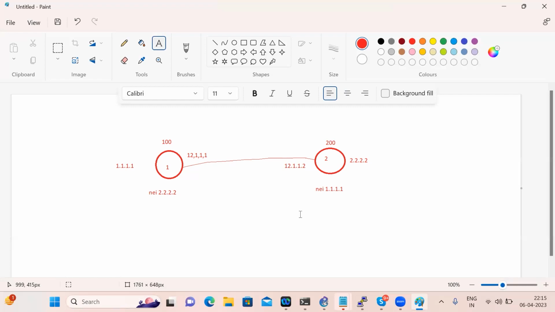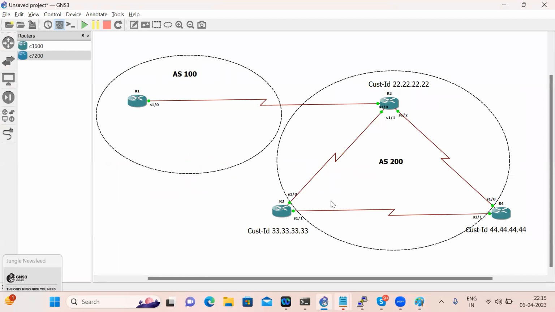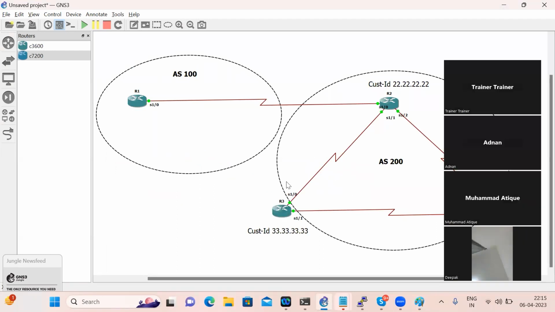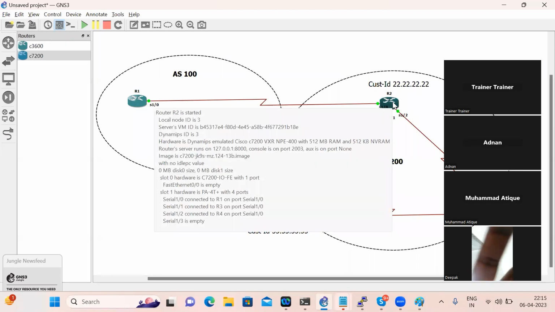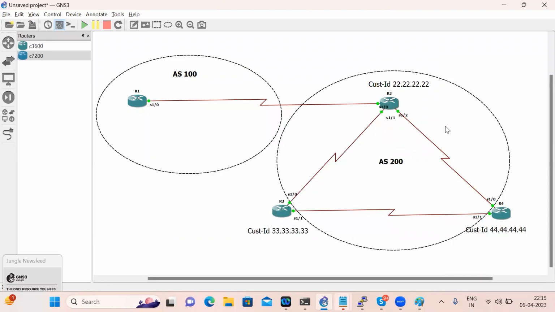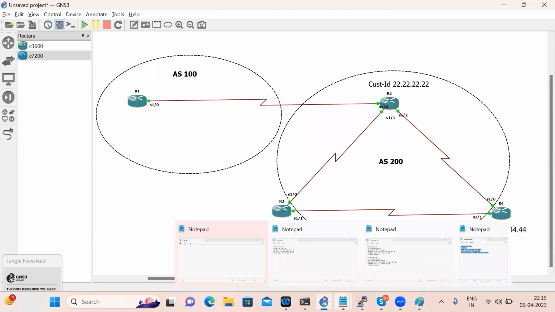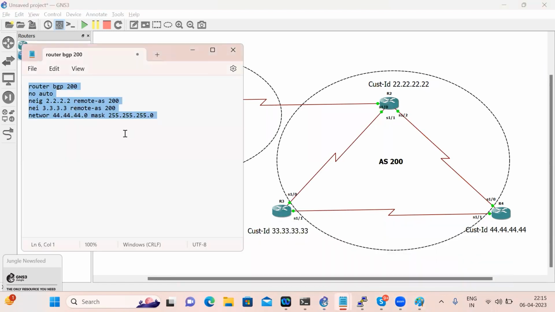So, sir, in this diagram, we have advertised the router 3 network with the AS 100 router, right? In this diagram, we have only advertised the R1 and R2 networks. Rest of all, we did or not? No, the rest we have not done anything, I think. See here, BGP we have already done.